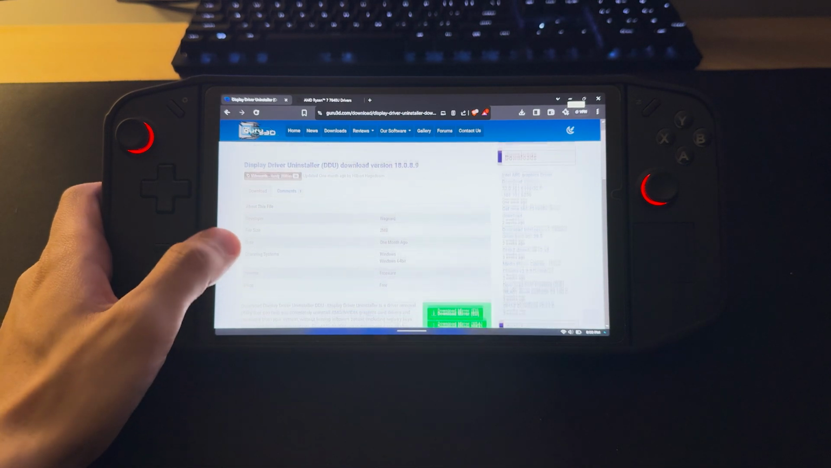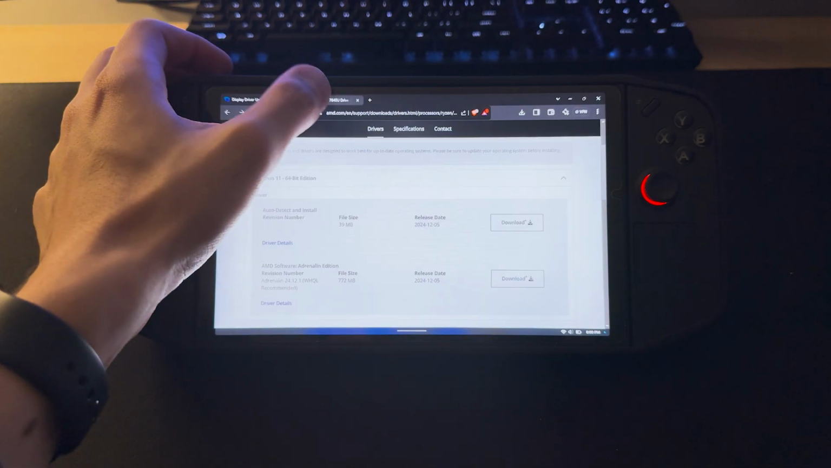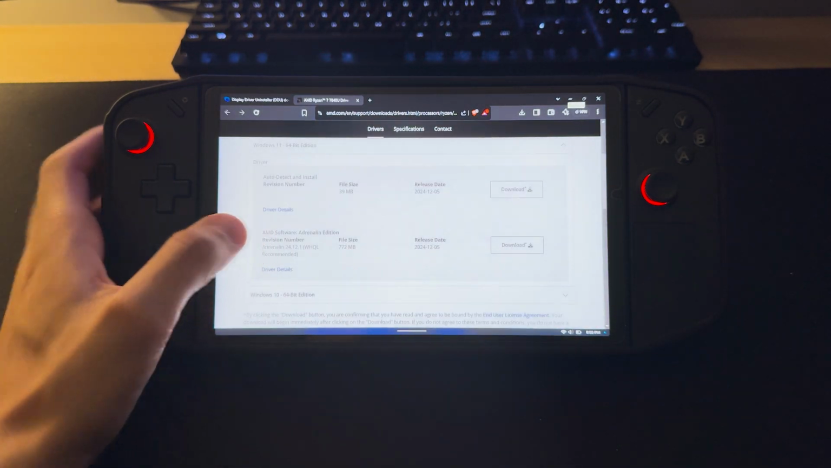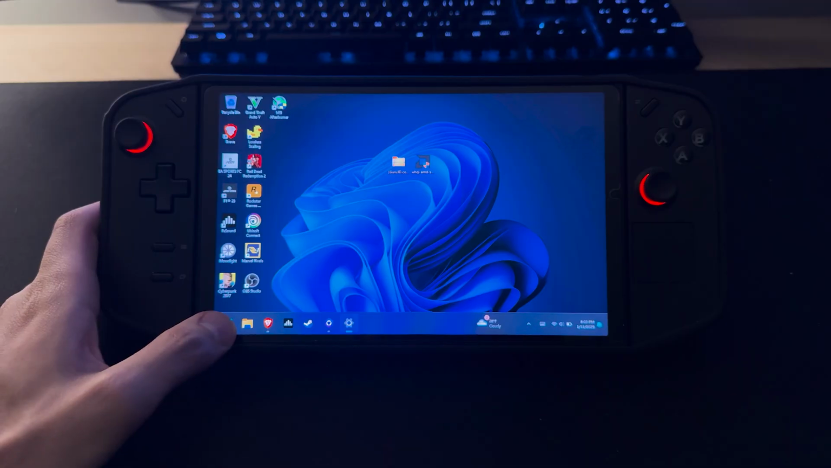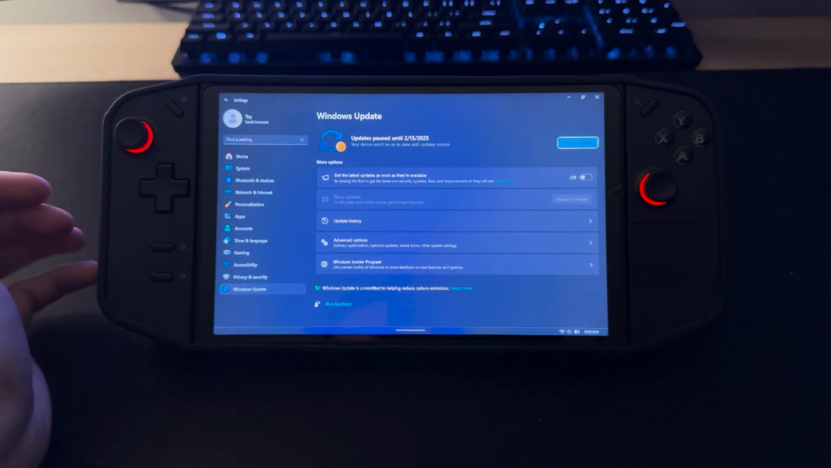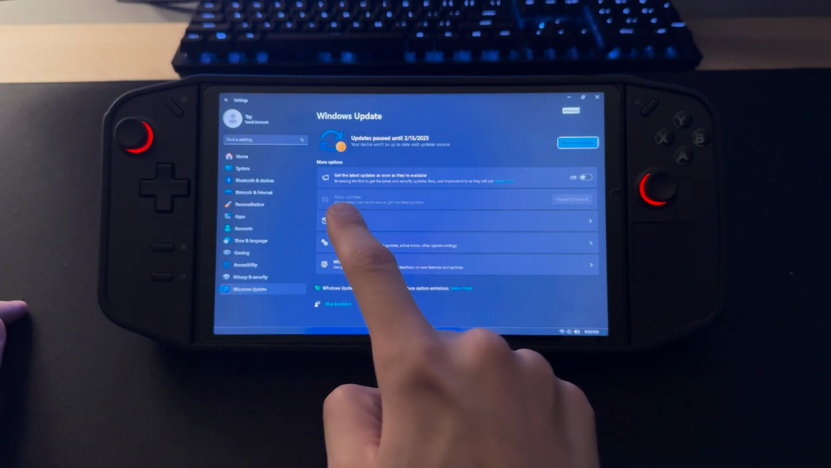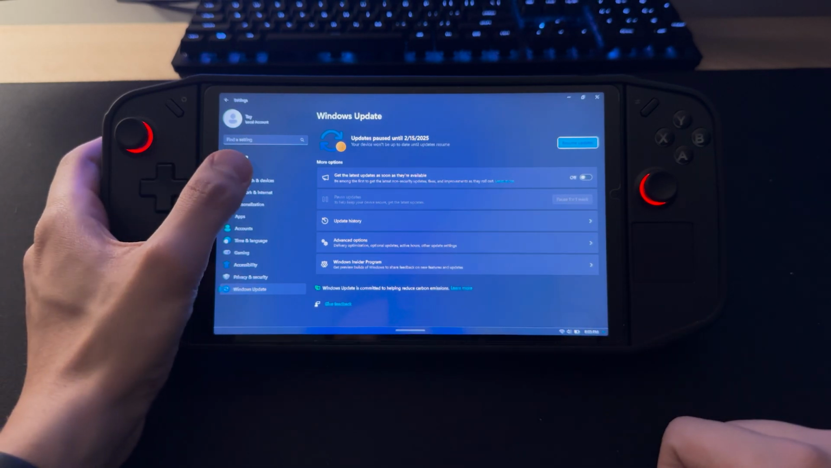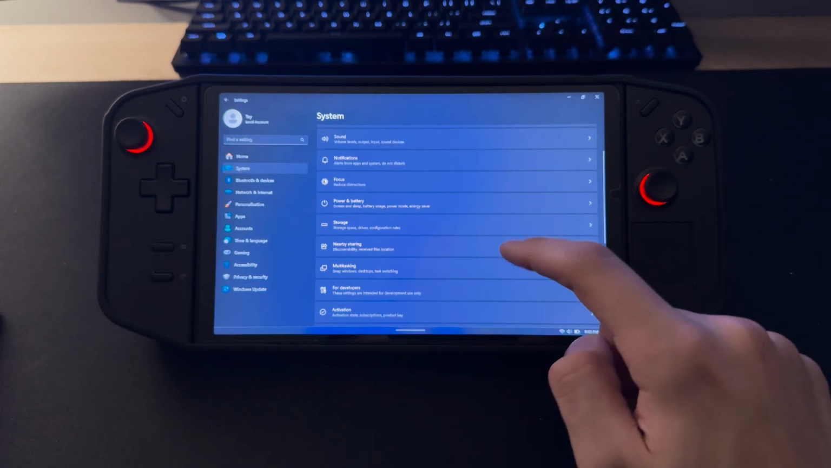DDU, which will help us remove the current AMD drivers from our handheld, and AMD's drivers for the 7840U, which we will install manually. Once you've got these downloaded, you can head over to Settings, Windows Updates, then click on Pause Updates. I set mine for 5 weeks just to be safe, but you can set yours to however long you want. Next, we'll prepare to reboot the device into safe mode.